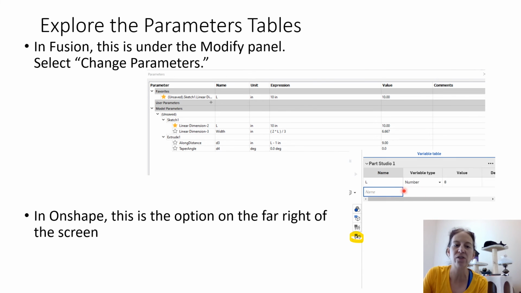Now, this one does not show all your assigned parameters because the two programs are different. In Fusion, Fusion automatically assigns, like if you see there, it says like D3, D4, like it assigns the parameters to it. Onshape does not do that. So in Onshape, you will only see your L value and then whatever your current value is there.